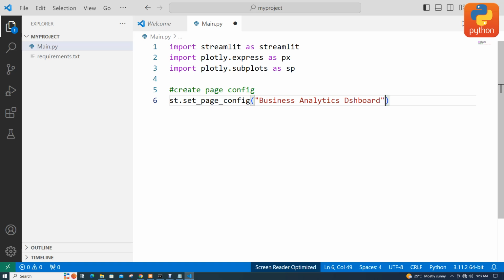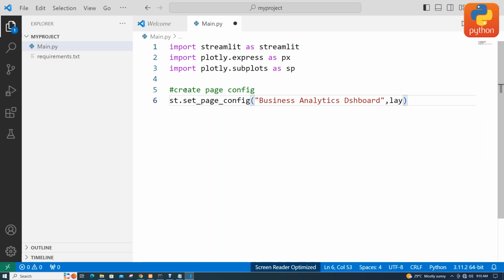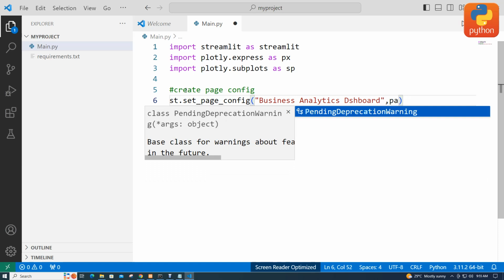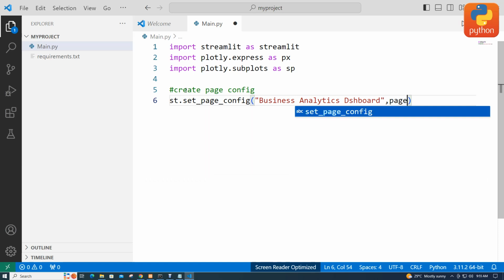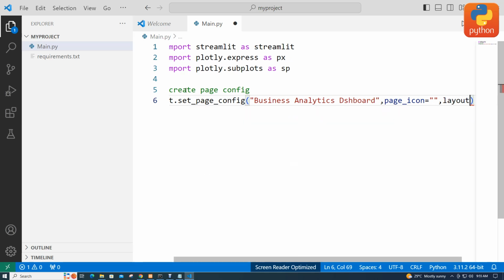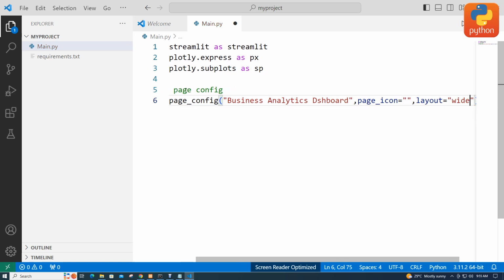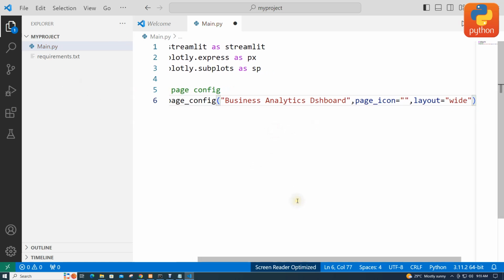Okay, so now we can set page icon and so on. So layout is just choose layout wide. Just put page_icon equal to, just put null for now, and layout equal to wide. Okay, so now after then save changes and now come to run our project.